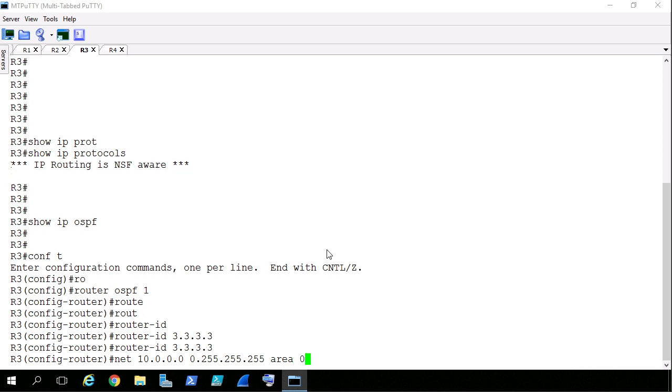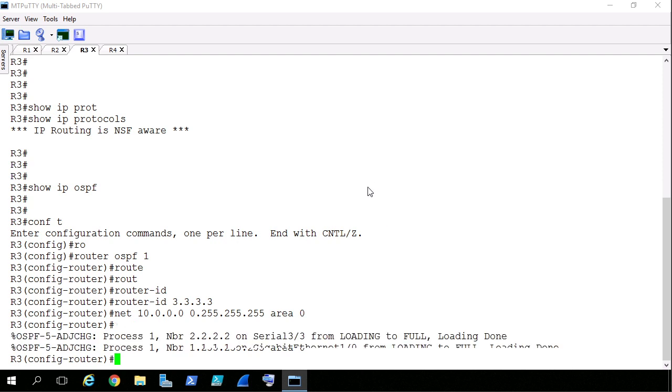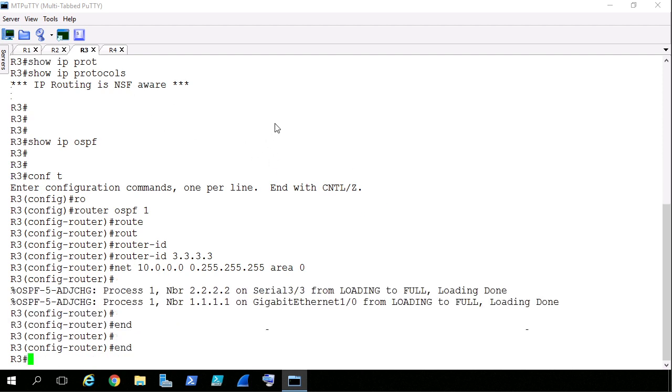Wow, I pressed enter. There we go. Come on, you bad boy. All right, and wow, it's poking along there. All right, show IP OSPF interface brief.